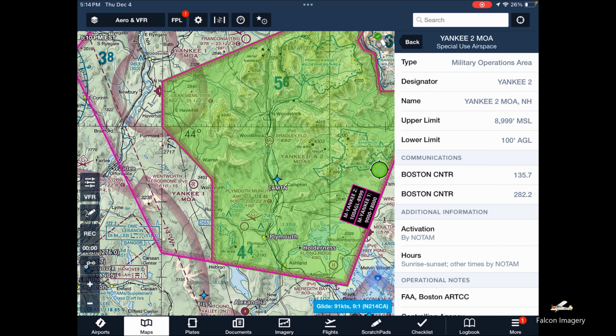So let's say we're approaching this MOA, we would just call up 135.7, talk to Boston Center with the request, and they say, go ahead, what is it? Yeah, we just want to know if this area is active before we proceed further into it. And they'll come back and tell you if it's active or not. If it's not, you can feel comfortable flying through that space and not have to worry about having any type of collision with a military aircraft.